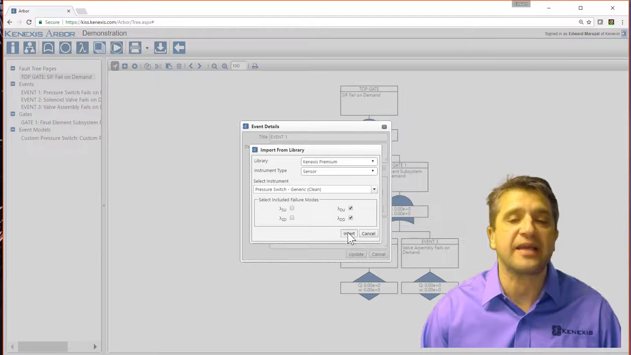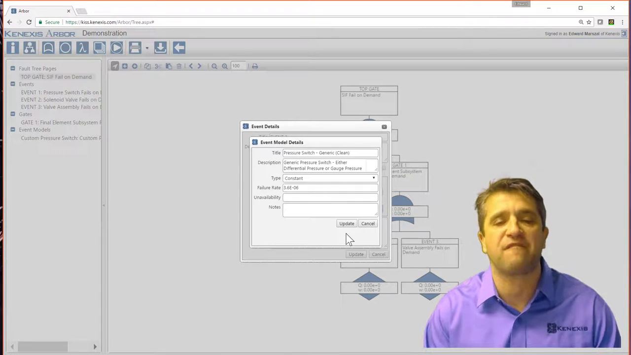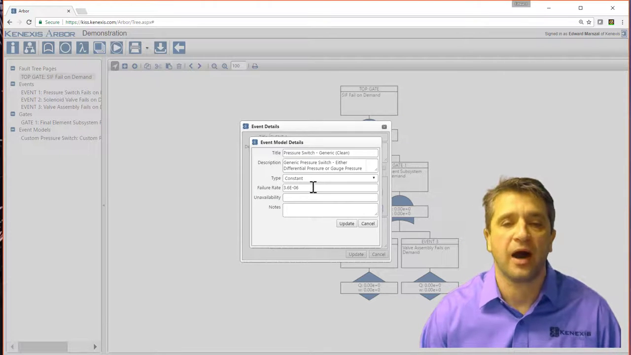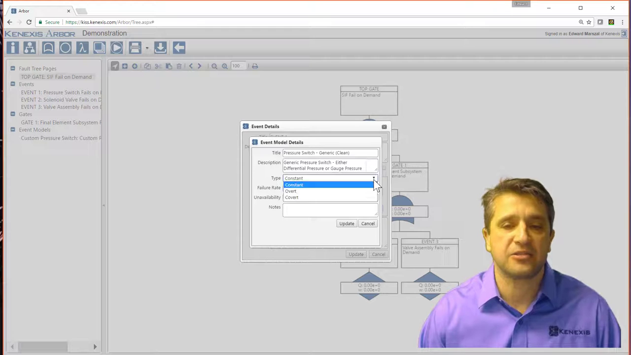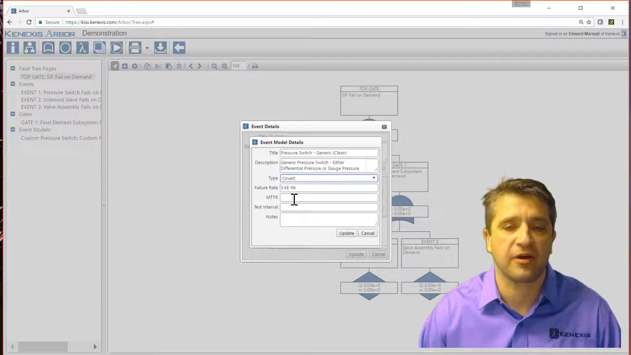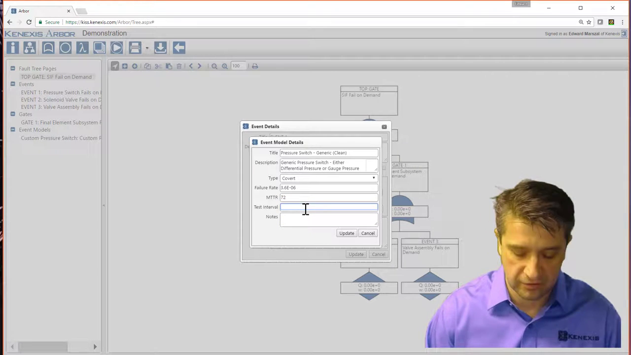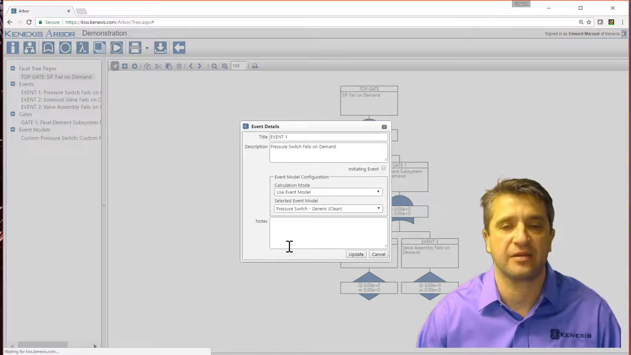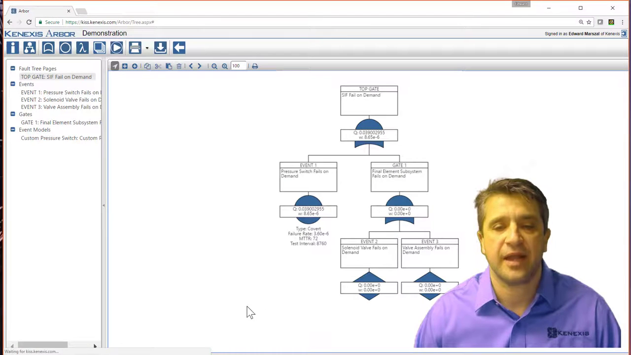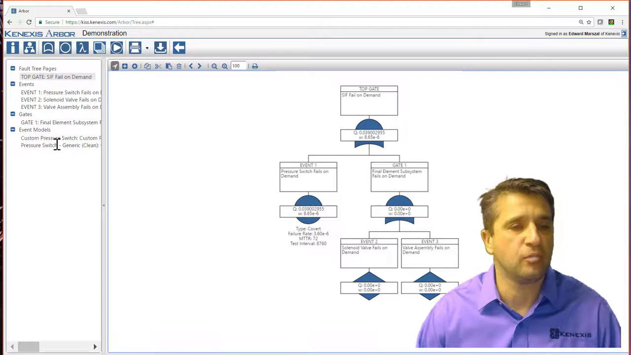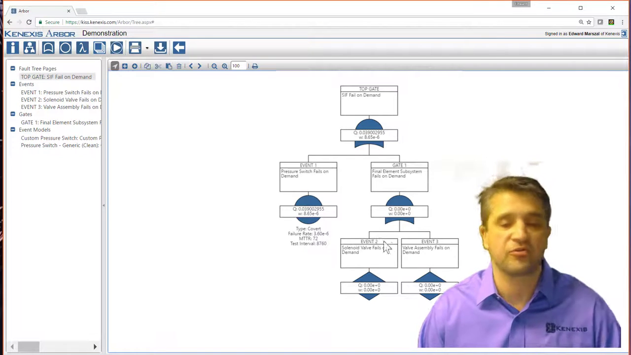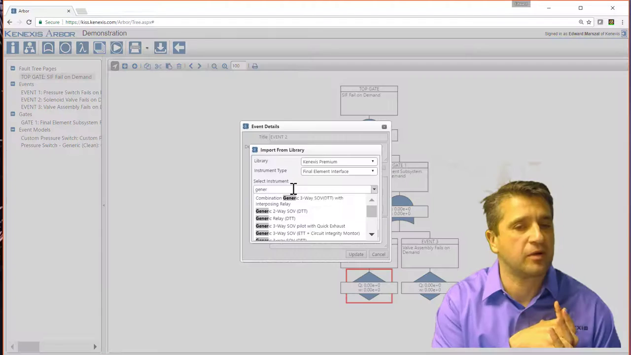So now when I click insert, it's going to grab all that failure information out of the library and shove it into the database here. Okay, so now this is a covert failure with a mean time to repair of 72 hours, test interval of 8760, and I hit update. And now I have a new model for pressure switch. So let me go ahead and do the same thing to the other items in the database data.